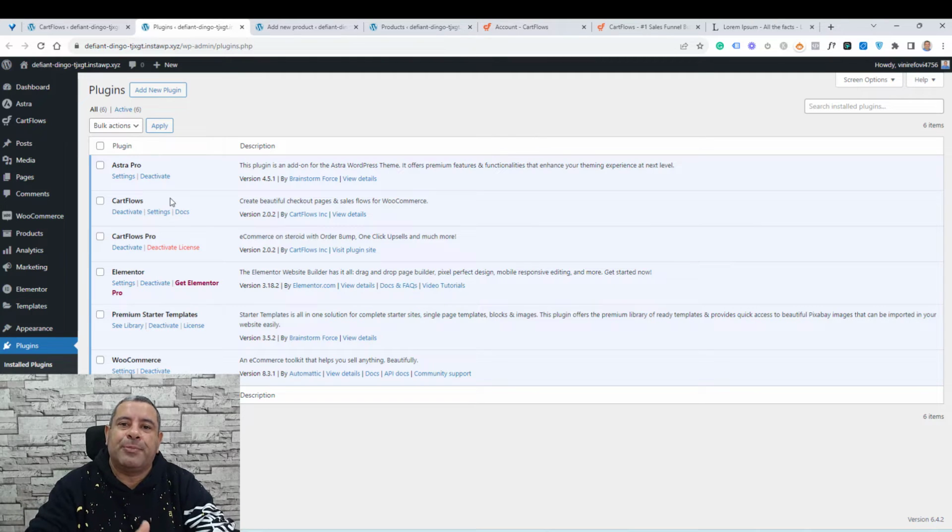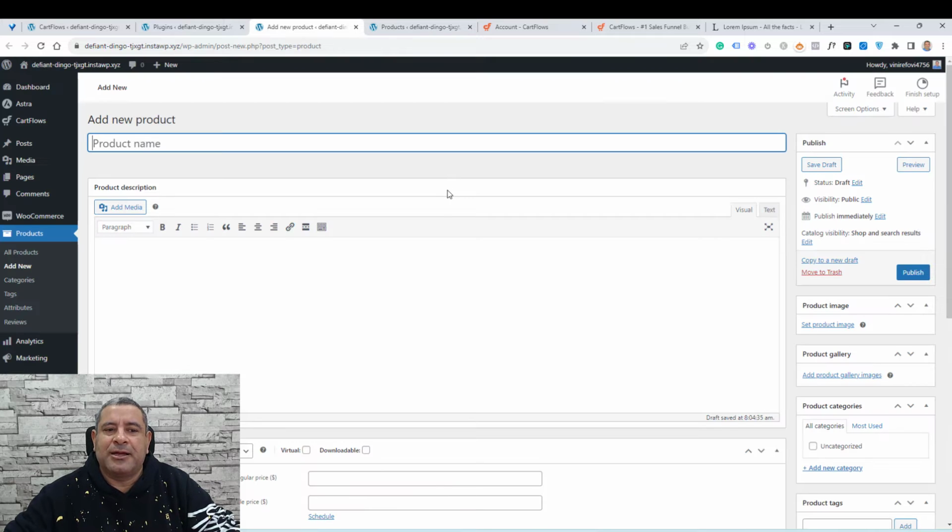Now, before showing you the main settings and how you can use Cartflows, there is something that you would definitely need to know first, which is that Cartflows actually depends on the WooCommerce plugin, which is the most popular e-commerce plugin for WordPress. So first you need to have the WooCommerce plugin installed and then create your products using WooCommerce products. All you need to do is go to products and then click add new, and you can just add a new product by adding a product name, the price, and also the product image here.